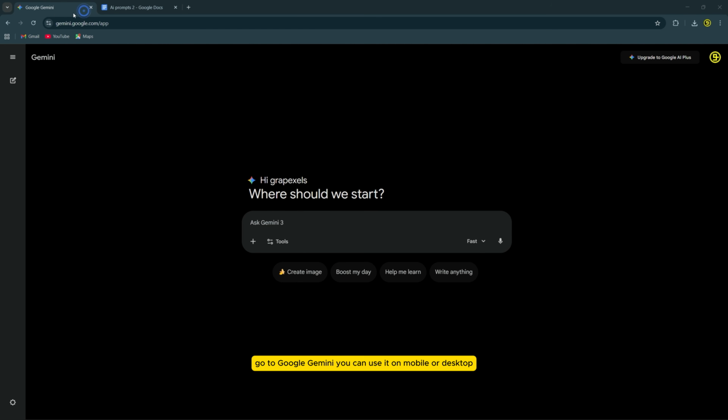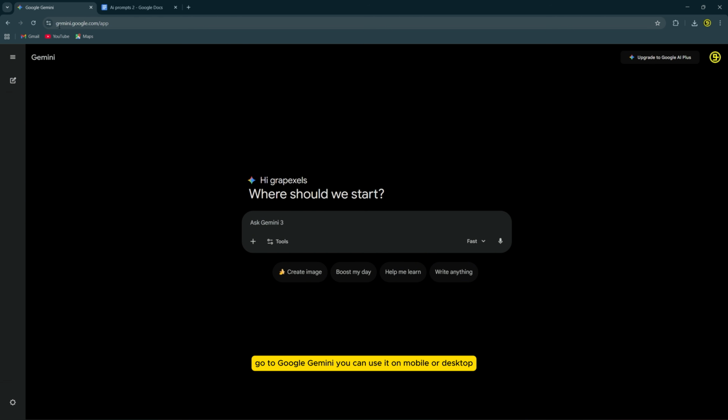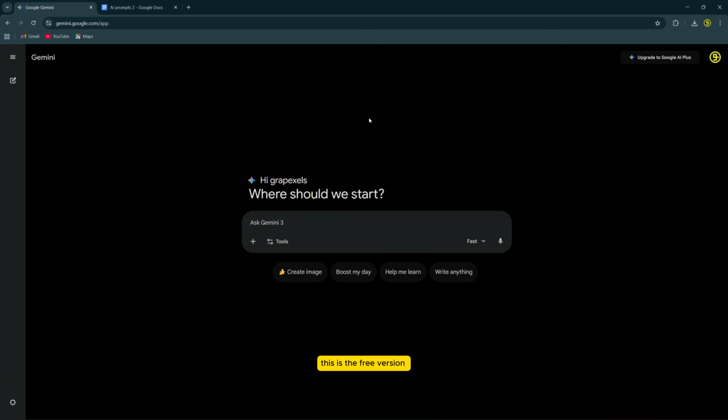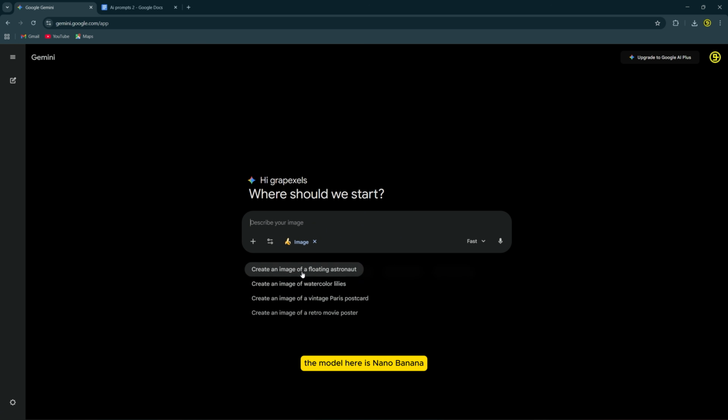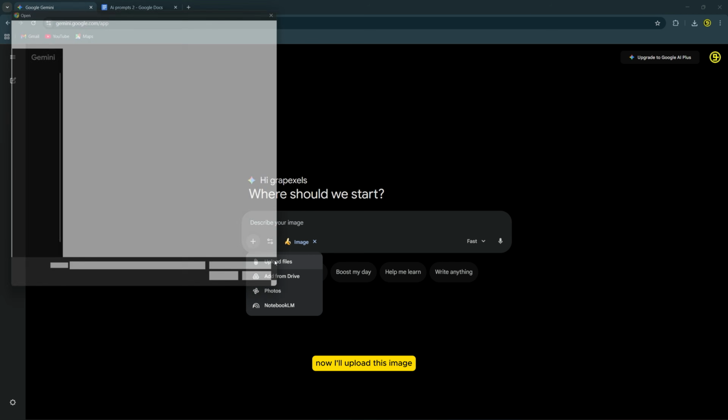First thing first, go to Google Gemini. You can use it on mobile or desktop. This is the free version. Click on Create Image. The model here is Nano Banana. Now I'll upload this image.